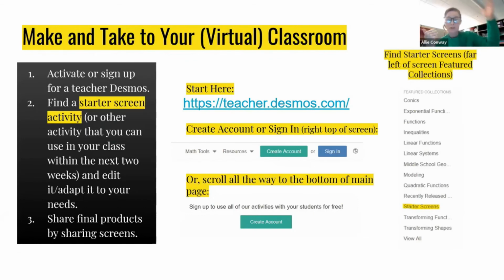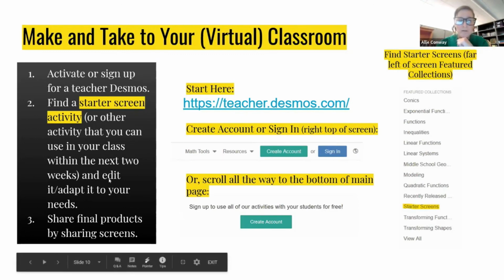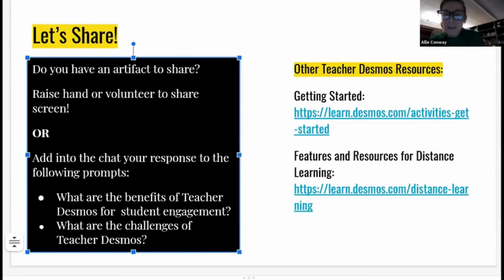Or if you know you have a math-based activity, if you're a math teacher, coming up in the next few weeks, you can look there as well. Find something that's going to be useful for you, edit and adapt it to your needs, just so that you didn't miss it.